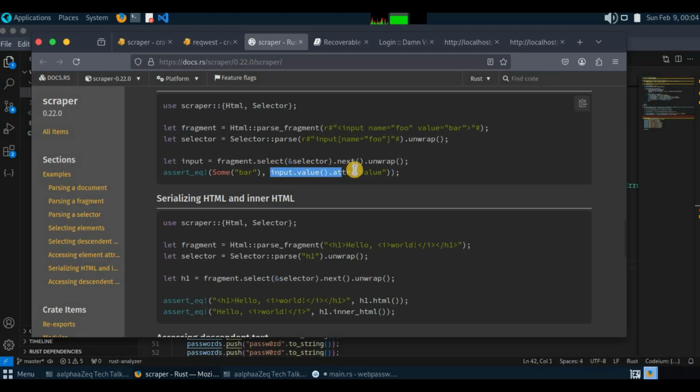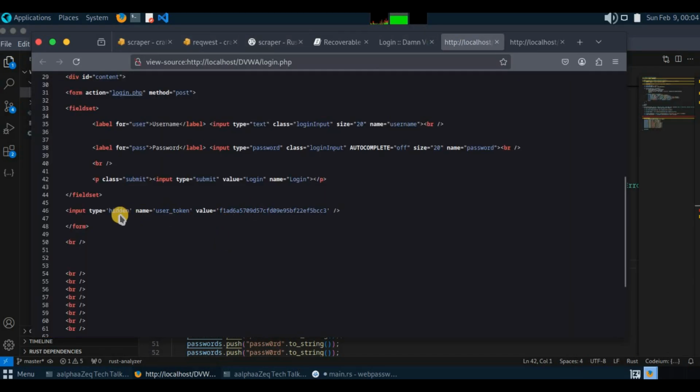Okay, once we use this one, we get the value. So from that, we will have the actual input field that we are looking for. Now we need to fetch the value from the attribute value. You should know those kinds of things, because this one is the name of the field and this is the type, and this is called the attribute value, the attribute of this input type with the name user token. So if you want to fetch that, you have to mention the attribute value.